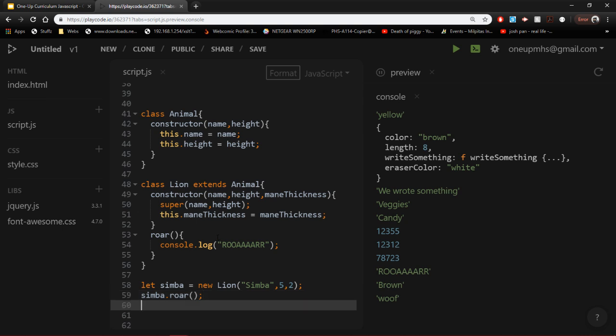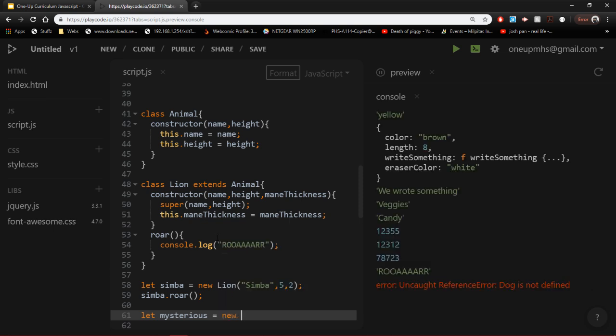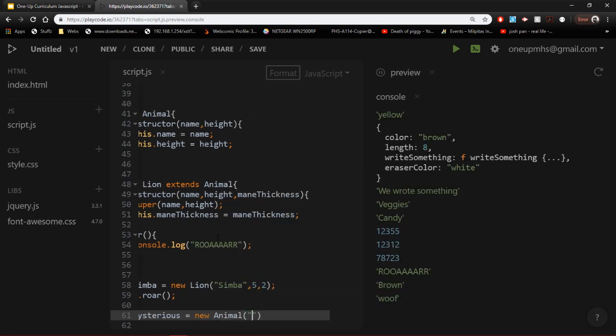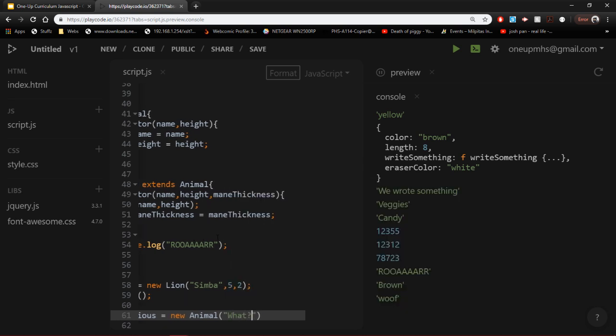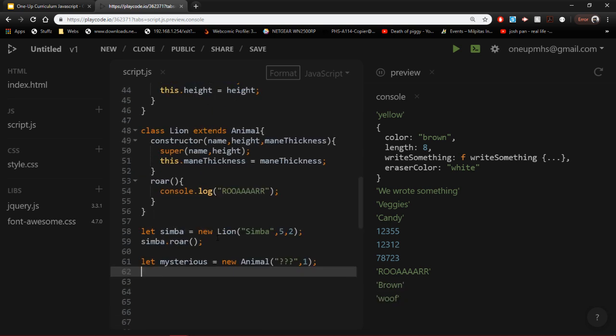But what if we created an animal? A mysterious creature. mysterious equals new Animal. It has a name of, what? We don't know, so just question marks, and a height of like 1. It's small, but we don't know what it is.